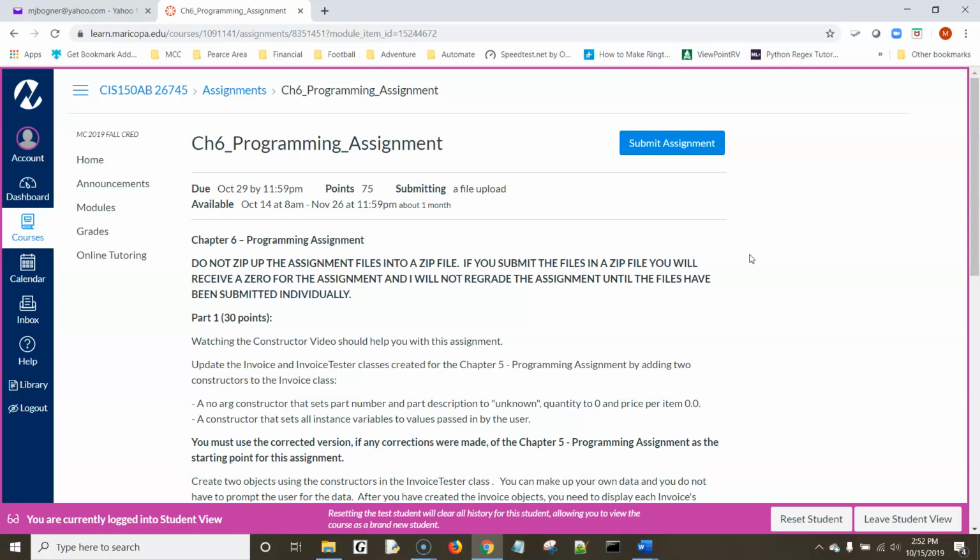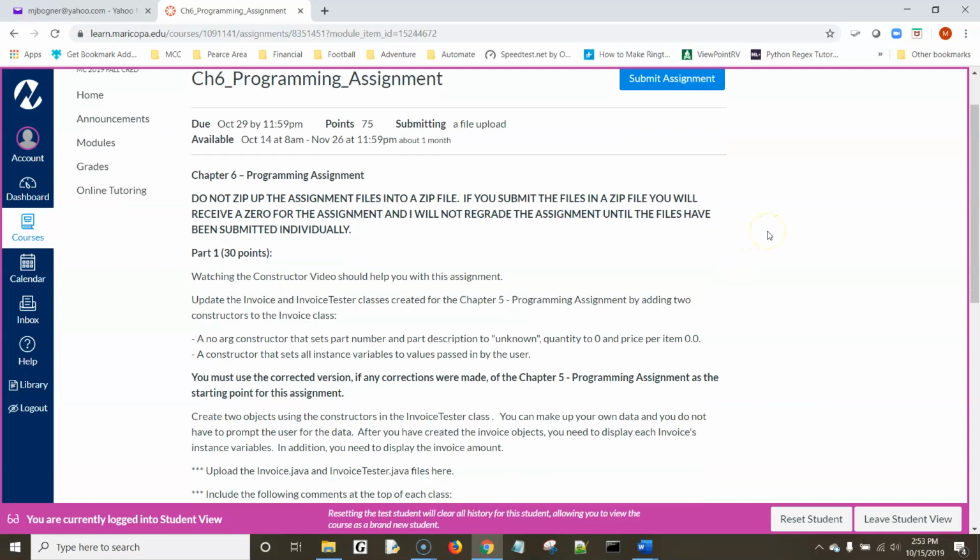You're going to go ahead and update the invoice and invoice tester classes created for the Chapter 5 programming assignment by adding 2 constructors to the invoice class. You're going to add a constructor that sets the part number and part description to unknown and the quantity to 0 and price per item to 0.0. A constructor that sets all instance variables to values passed in by the user will be your second constructor.